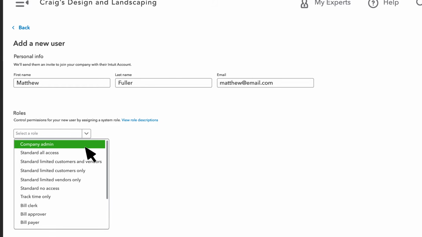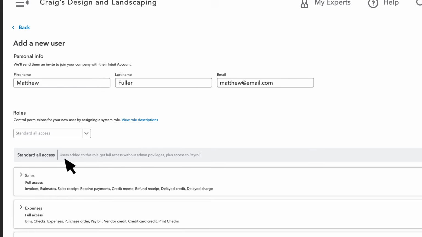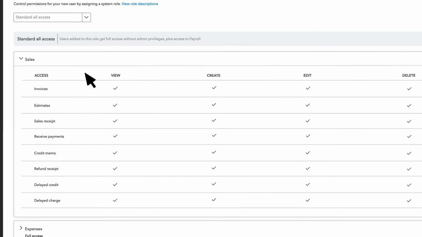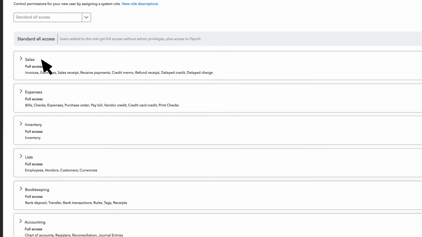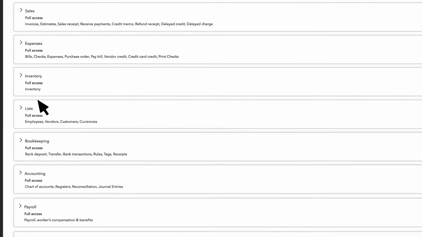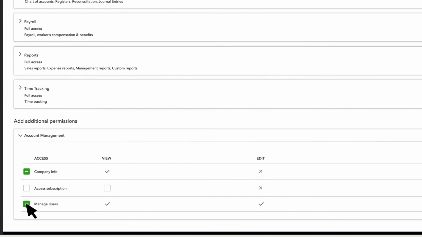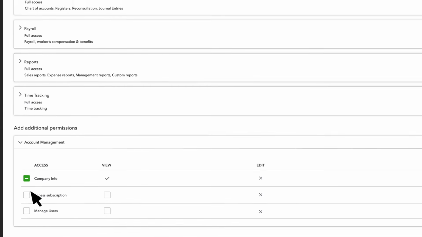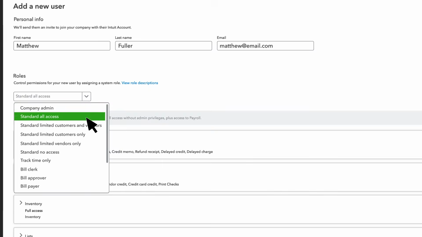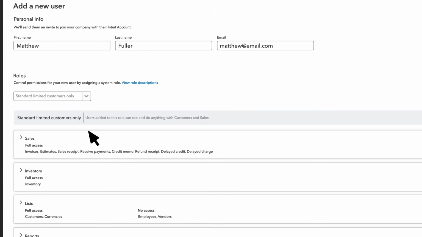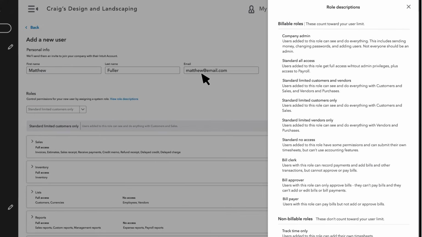To see a role's permissions, select it, and then you'll see a description and exactly which areas of your QuickBooks users with that role will have access to, and what they will be able to do. For some sections, you'll see checkboxes that will allow you to add or take away some permissions for that user. You can select different roles and review their permissions until you find the one you want. Select this link for a description of every role and what they can do so you can compare.